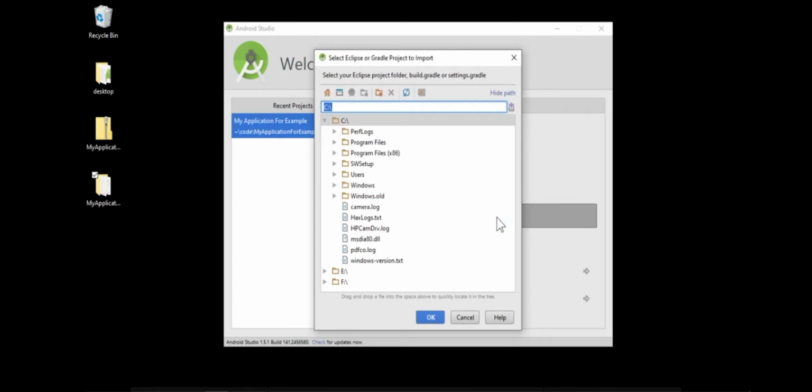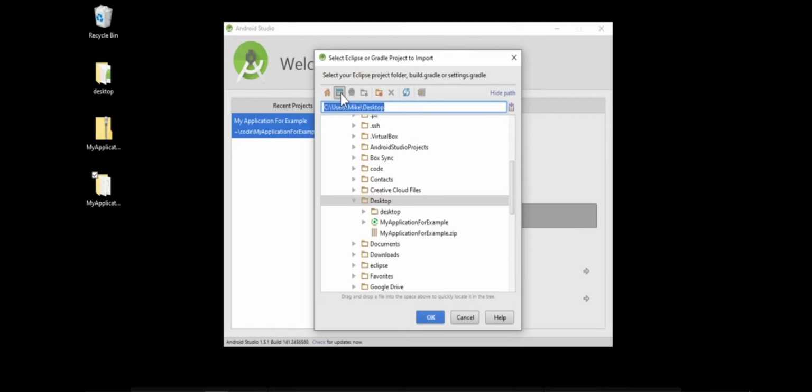There are helper buttons for your home folder and your desktop, so I will make use of the desktop button, which is the second button up here at the top. Normally I would have put this project into my code directory, but for simplicity of this example, I am just making use of the desktop.